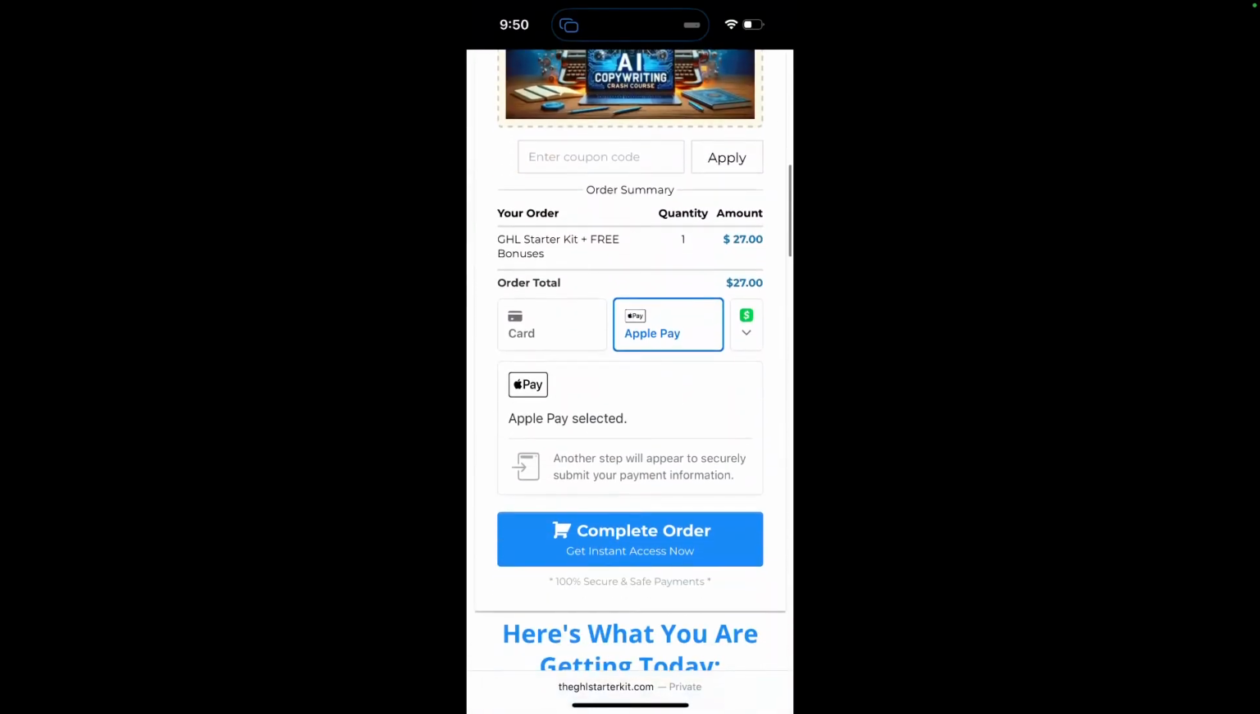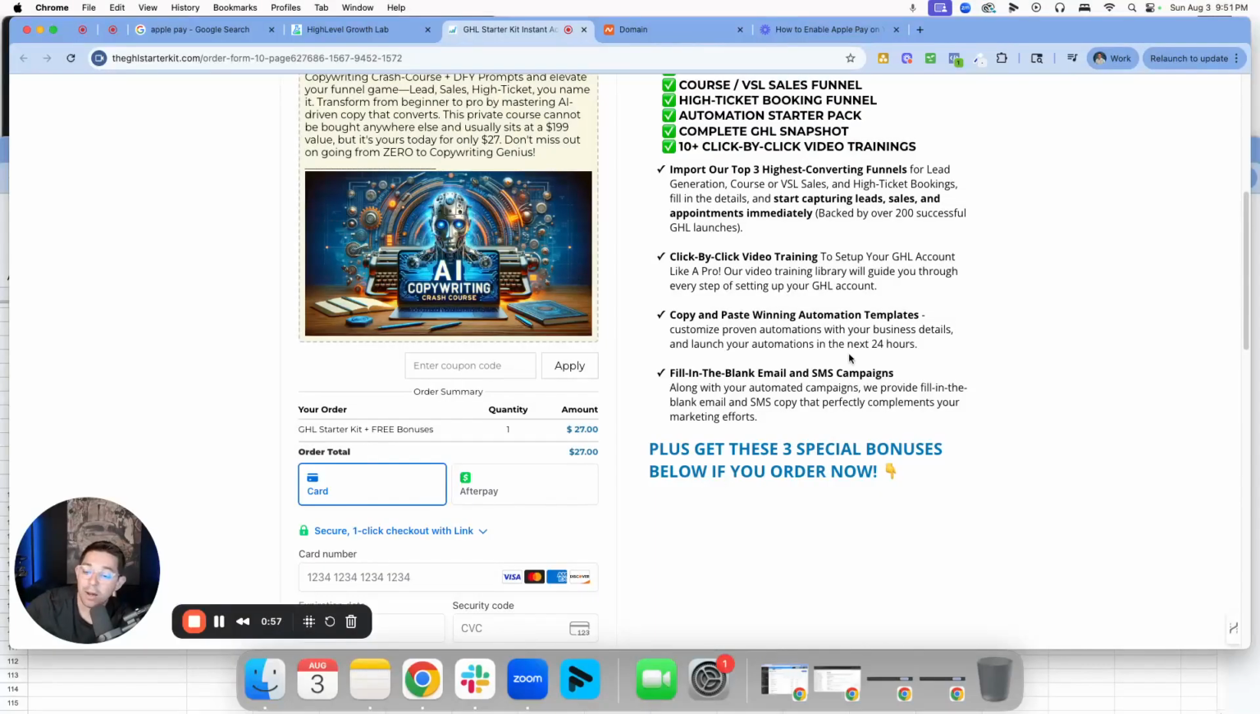So, very important: when you have this enabled already, you're only going to be able to see it wherever you have a magic keyboard with either the fingerprint option or the Face ID option. That's why on the desktop I did not see it. But as you can see here on my mobile phone, Apple Pay is already enabled, and that is how it is done.